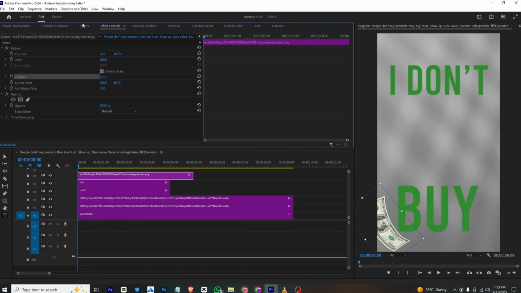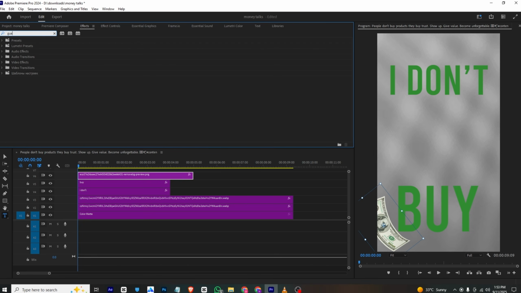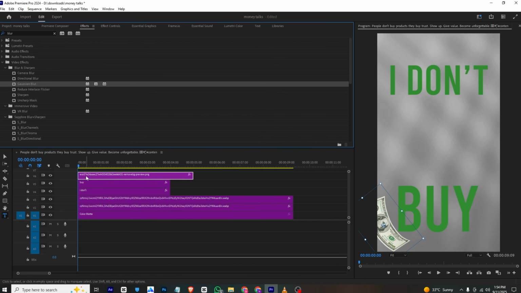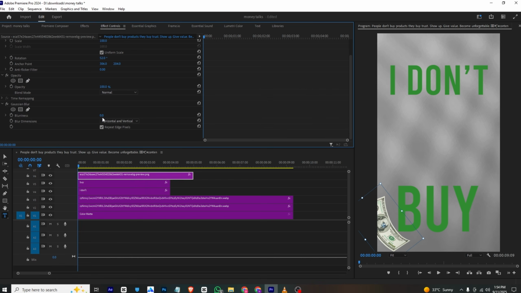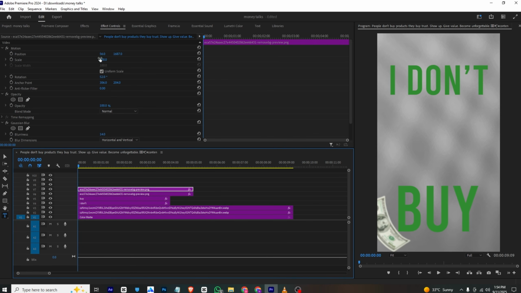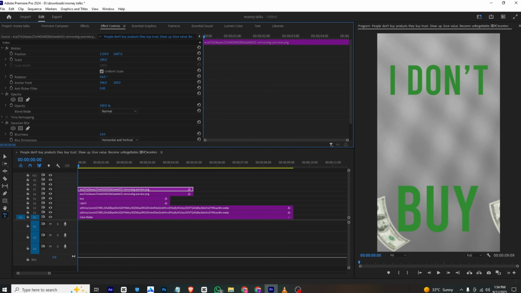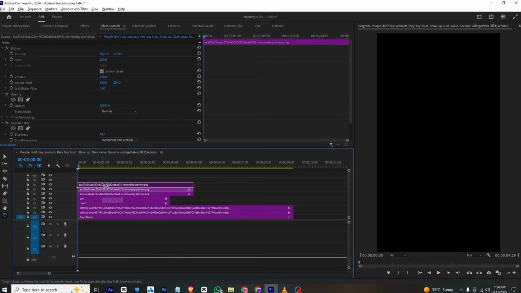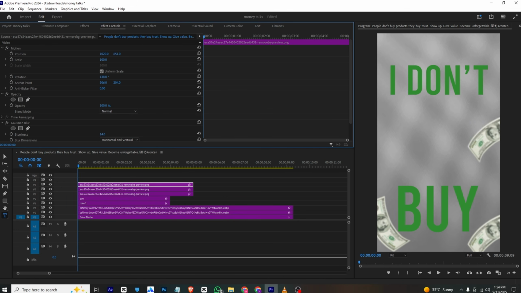Now I will go to effects and apply a Gaussian blur. Go to effects control and simply make the Gaussian blur to this length. Now I will make a copy of it like this and simply bring it here and I will change the rotation of it like this one, and again make a copy and simply bring it like this here and simply change the rotation to something like this. Now this is okay, this is done.